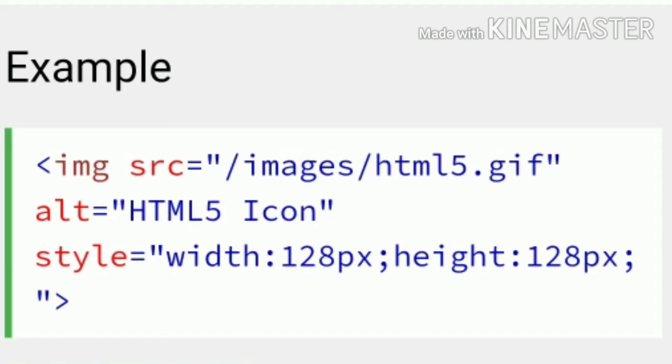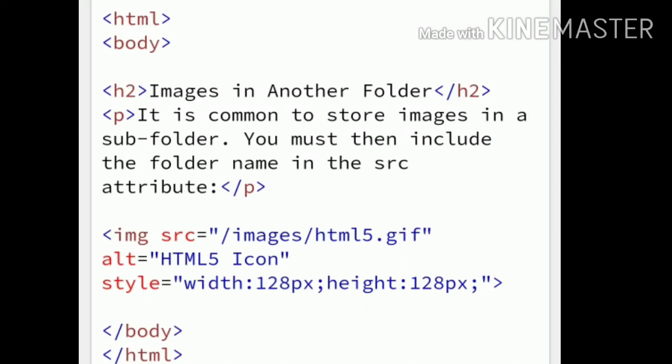Image src equal to within double quotation \images\html5.gif, alt equal to within double quotation html5 icon, closed. After that, style equal to within double quotation width colon 128 px semicolon height colon 128 px ended with semicolon, closing of double quotation. Closing the body tag, closing the html tag.